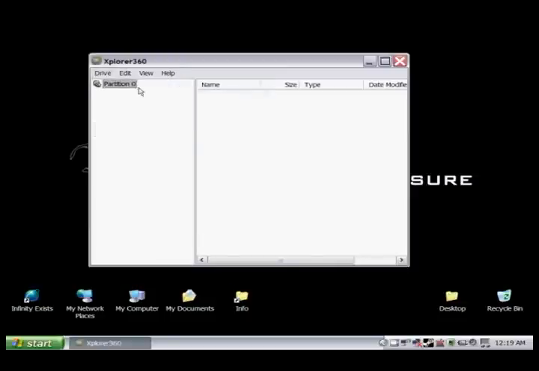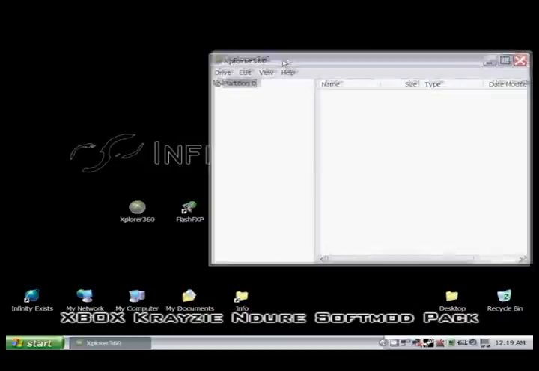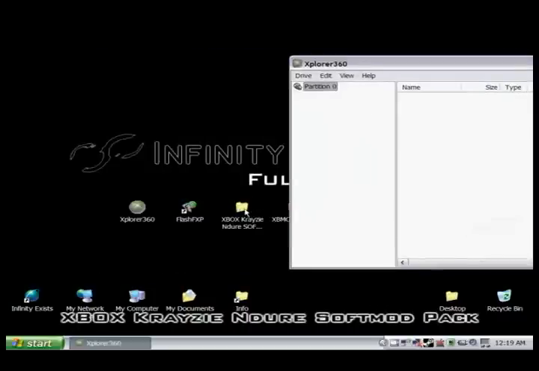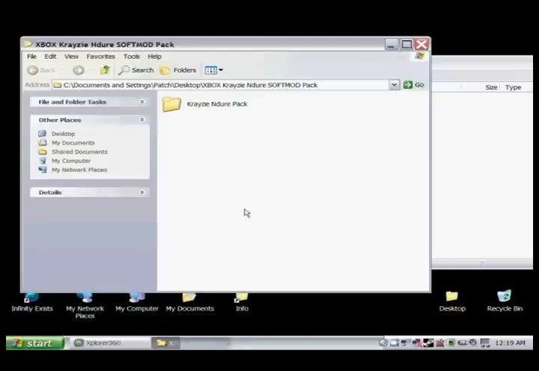The exploit that I'm using is the Crazy Endear soft mod pack. It's illegal to host this file, so you're going to have to go on some torrent site and search Endear, and then you'll find it. That's Ndure. It's about 35 megabytes, I think, so just download that one.